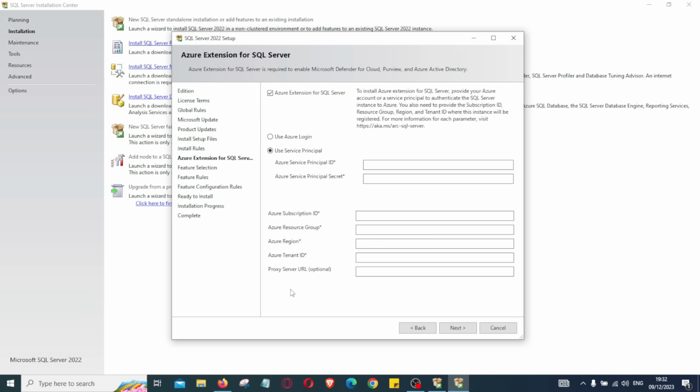This screen is regarding Azure extension for SQL Server. As we are not connecting our SQL Server to cloud, this is irrelevant for us. Simply uncheck Azure extension for SQL Server and click Next.